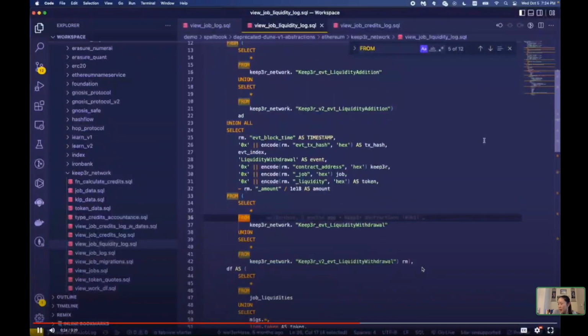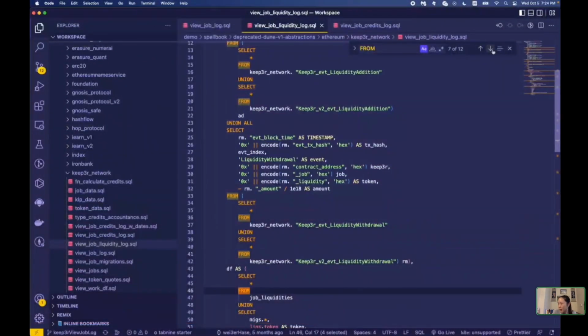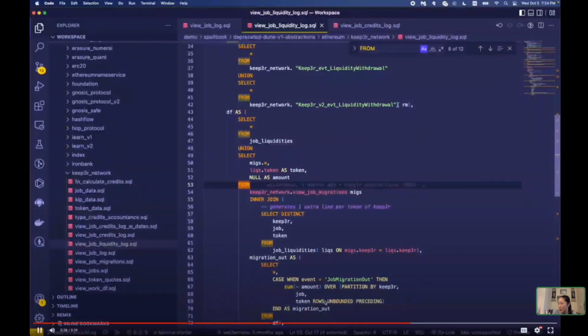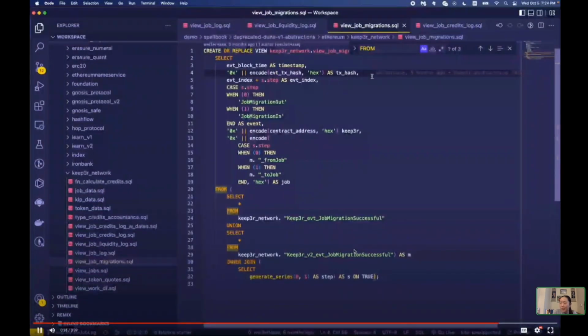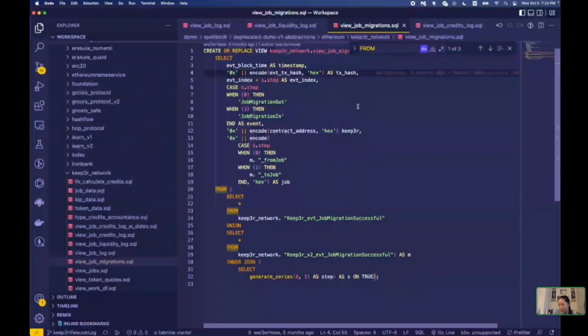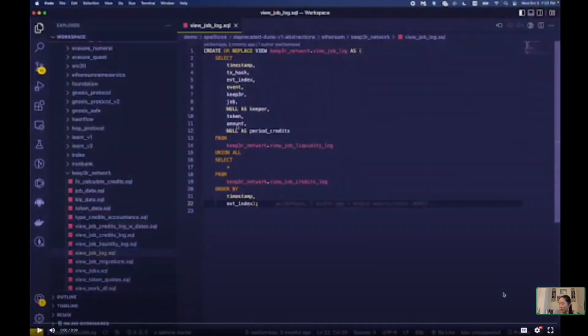But if I keep going down to the from, then I see, okay, here I reference a different view, which is a different model here, and it's view job migration. And then I go to the left side and I can see that view job migration is a view that I also create, or the person that the visor has, that person also creates here.